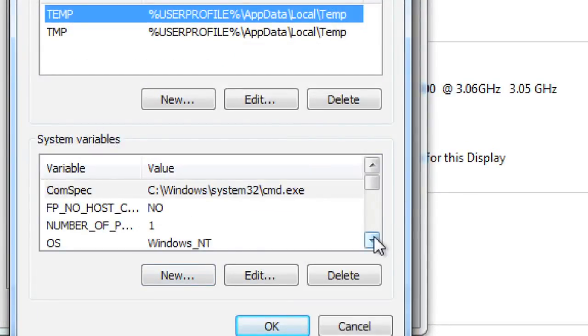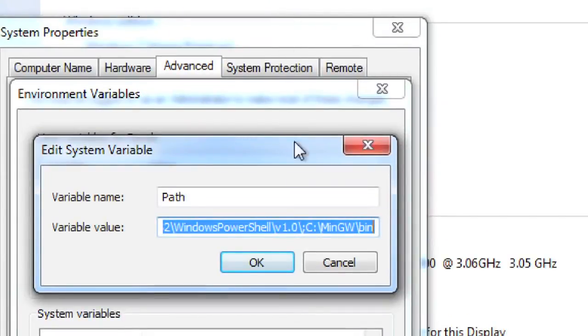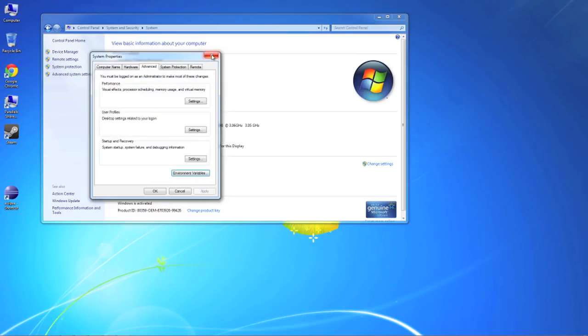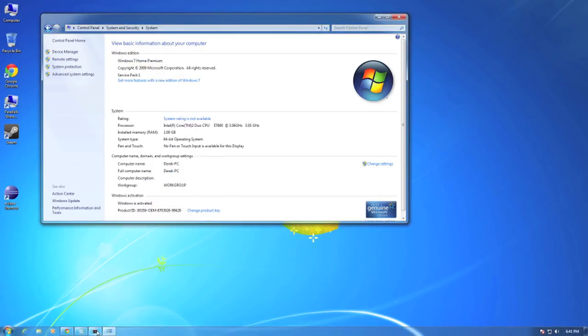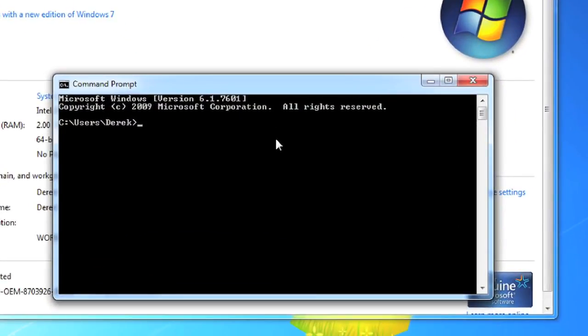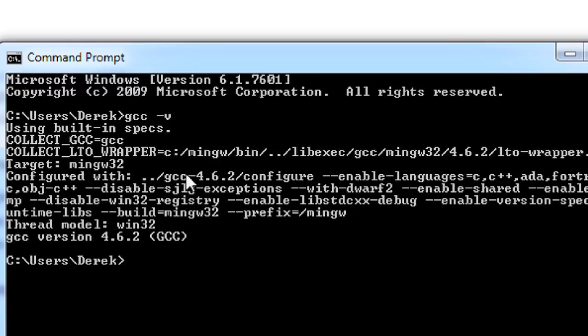And then you want to come down through here, bounce through it until you find Path. Then you want to hit Edit. And then inside of this, at the very end, you want to put a semicolon. I already did it. Put a semicolon and then the path to min-gw, and then make sure you put the bin at the end. And that's all you do. Hit OK. And now it is in your path. Now, you may have to restart your command prompt if this doesn't work, but then to test that it's installed, you can go gcc -v like that, and if it shows you this, then you know everything is installed.